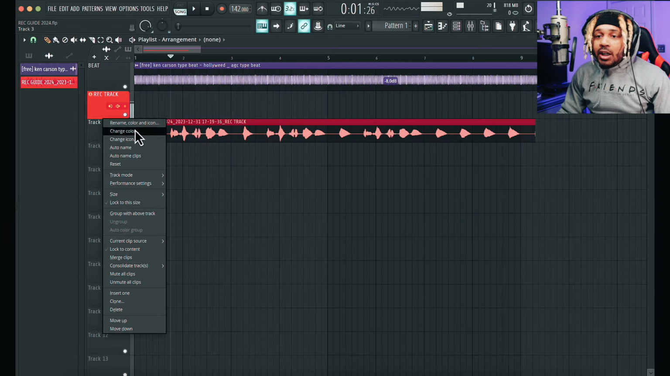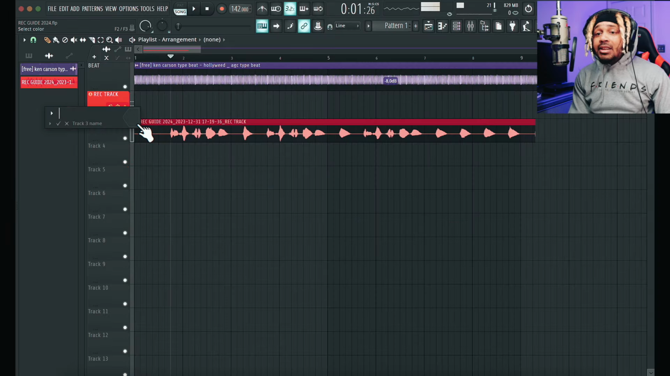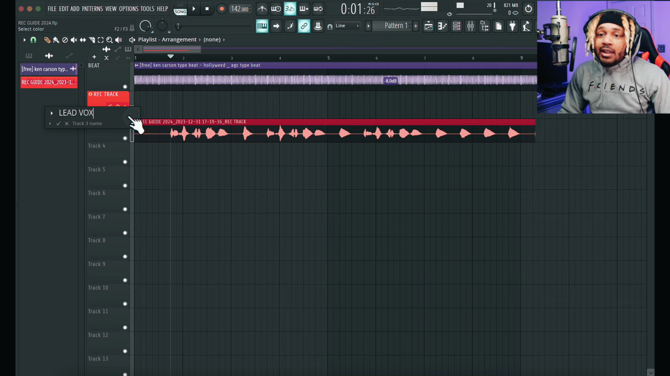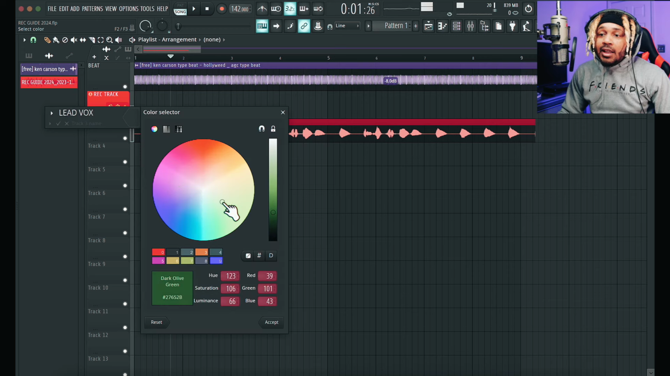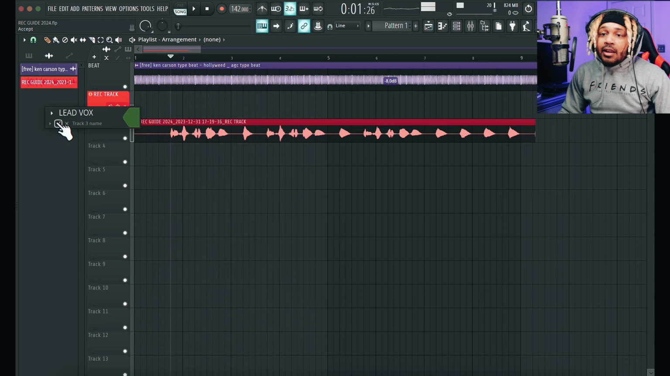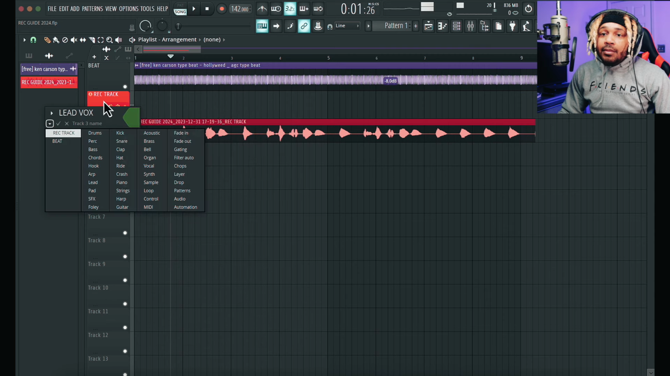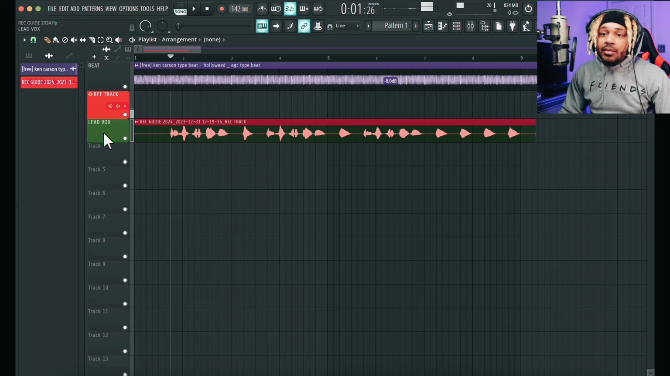Another thing when it comes to organizing, it might take a little bit of time, but this can help you build a template over and over. Because right here I can be like, okay, lead vocal, right? So this could be my lead. I could be like, okay, this color is gonna be like this color here. Then I could be like, okay, yeah, so boom, that's that.